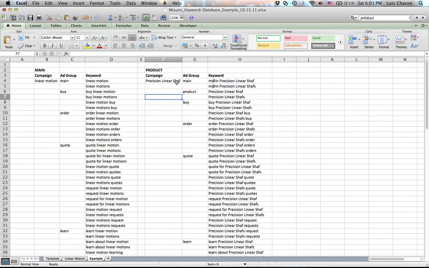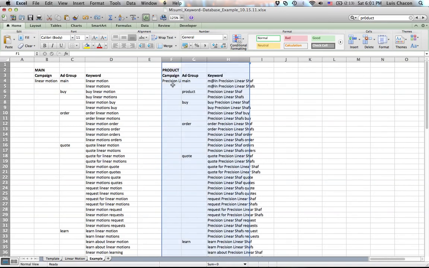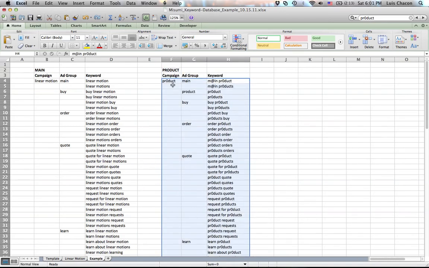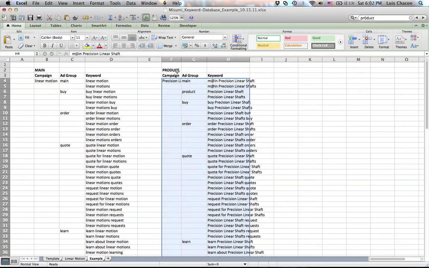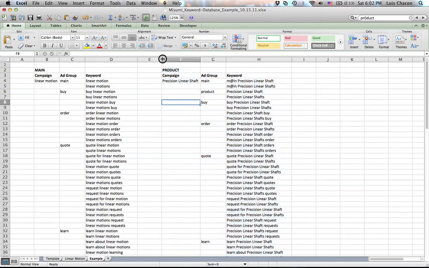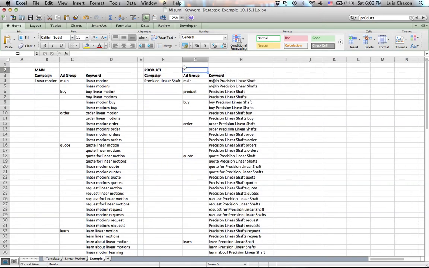And I see an error here. It says shaft, not a shaft, so I'm just going to go back and fix that. Shaft with a t, and there we go. Very easy to correct too, since there's pretty much only one step.